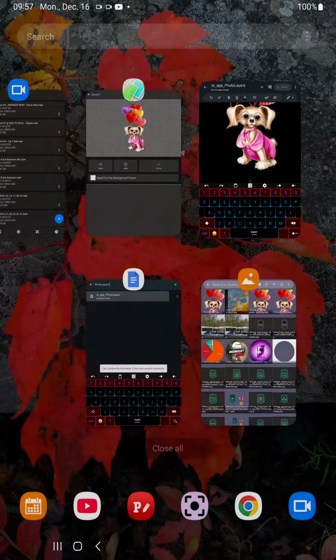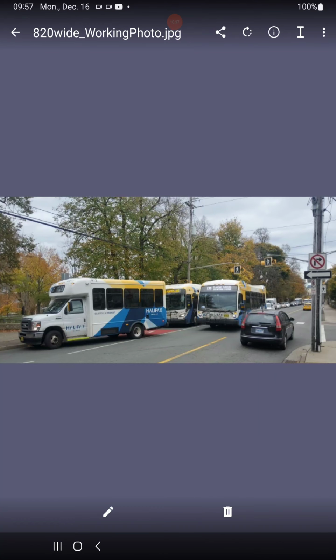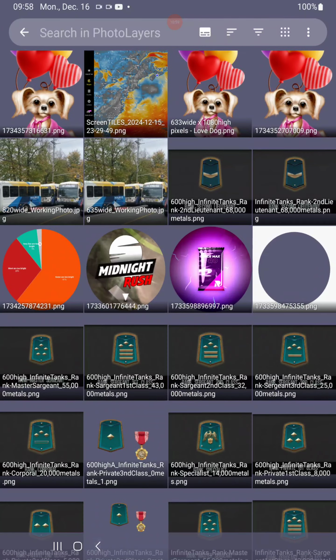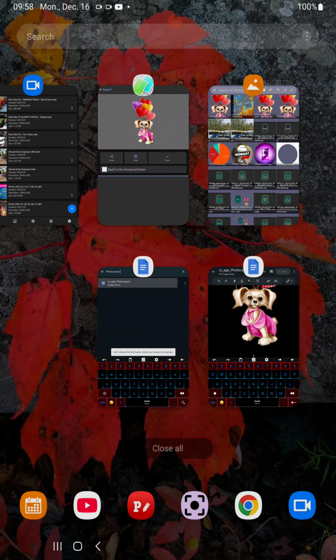Next line down, there are two bus images on the left there. I'm going to go with the far left. In the title, I put something about the size. This one's 820 wide, and the smaller one's 635. For my device, I found 635 will allow me to stack 3 images side by side, all 3 across. So, you know what? Let's go back into PhotoLayer.